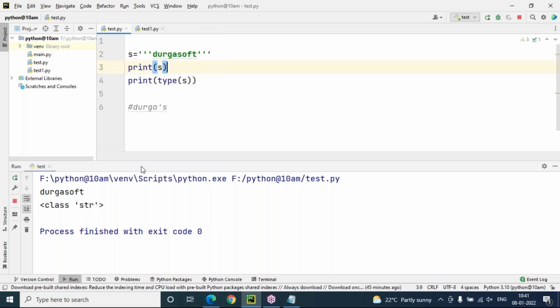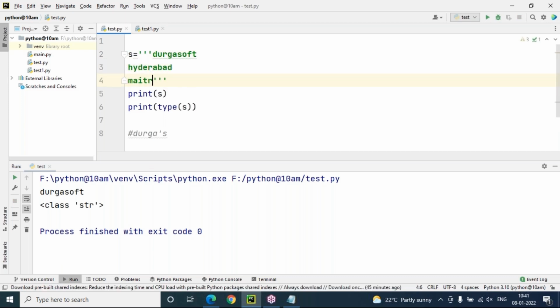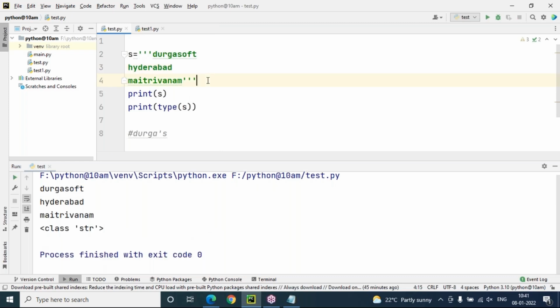But generally, the triple quote option can be used for multi-line strings, like multiple lines. If you want to work with multi-line strings, then we use triple quotes. Durgasoft, Hyderabad, Maitrivanam. So you can see a multi-line string. Even triple double quotes are also possible.